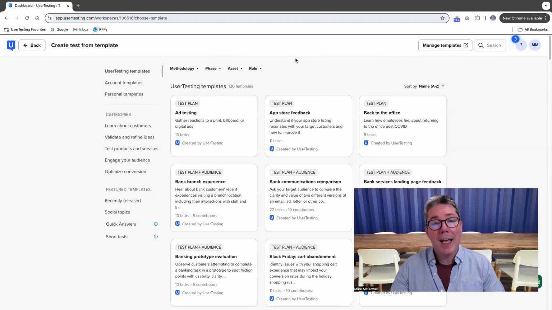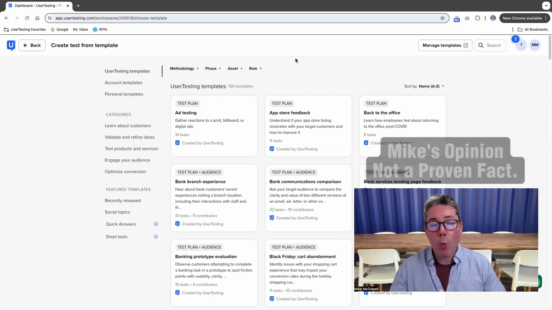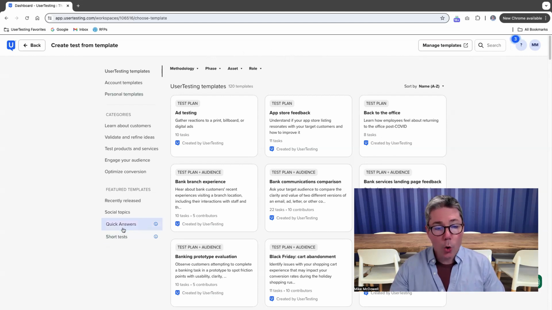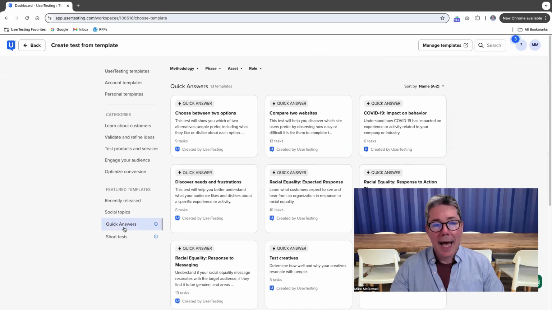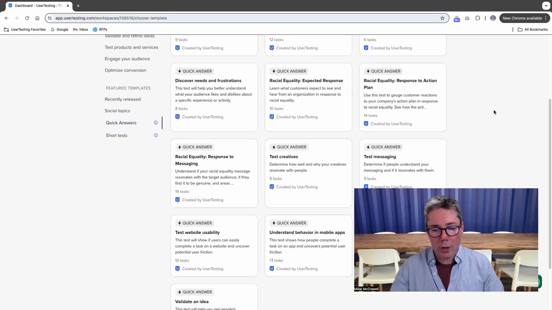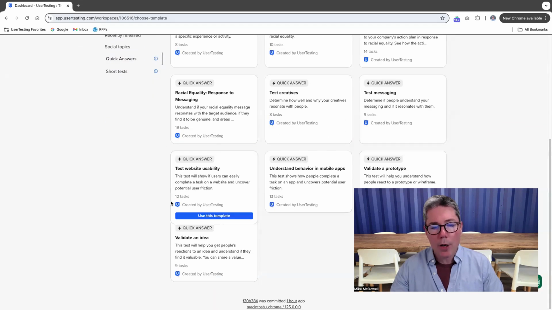We can filter those. But I already know the number one best template you can use to get started with user testing, and it's actually one of our quick answer templates. So I'm going to go ahead and click on the quick answer filter down here, and it is going to show me 13 templates right here. I'm going to scroll down and you can see it right over here. Test website usability. This is the absolute best place to start if you have never done user testing or you just want to run the fastest possible website usability test.